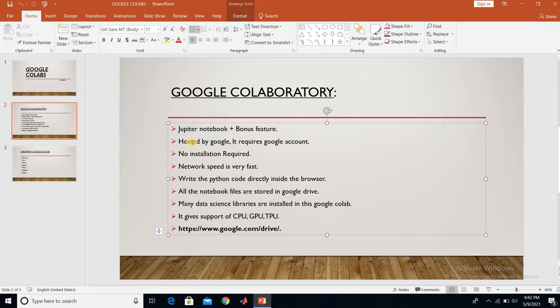It requires a Google account to access this Google Collaboratory software, and no installation is required because it is licensed free. Everyone can access it with the help of the internet, and the network speed is very fast. If bulky files are there in the Colab software, we can easily download them because of that network speed, and write Python code directly inside the browser.